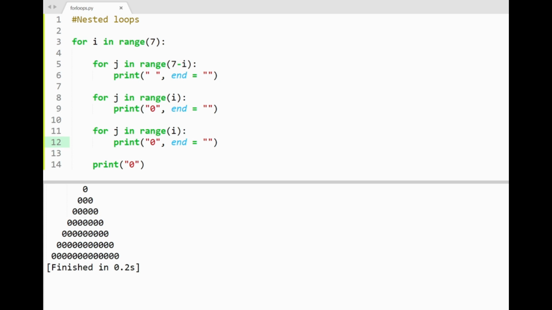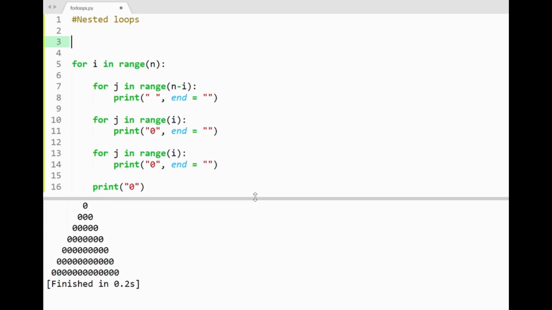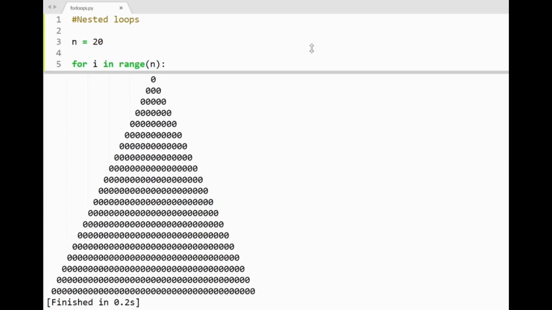Awesome. And to make our code a bit more efficient, you can see that the number 7 is repeated in our code in the range conditions. Let's replace it with a variable named n, which we can define as the size we'd like to set for our pyramid before actually generating the shape. So let's print out a pyramid with the size n equals 20. Running the program will then show a bigger pyramid here with a height of 20 zeros.